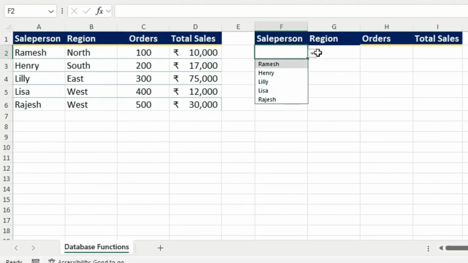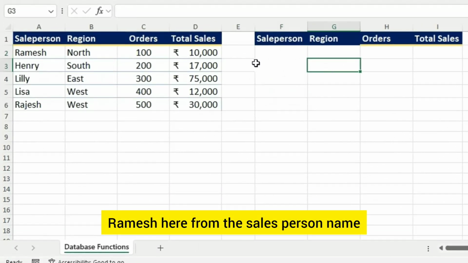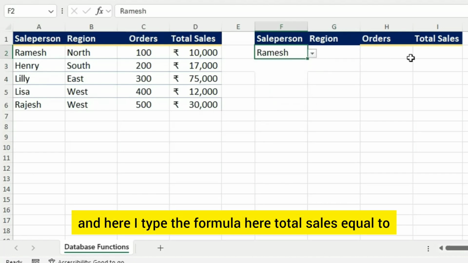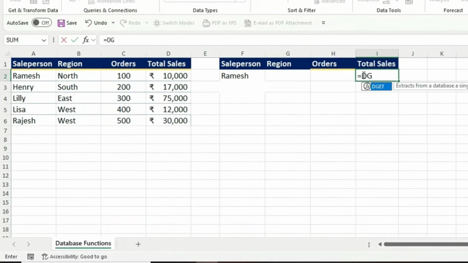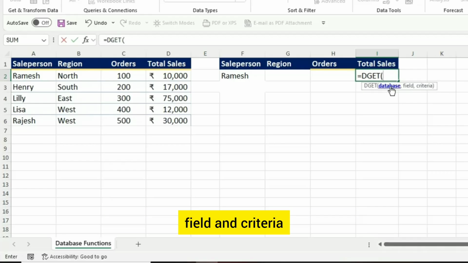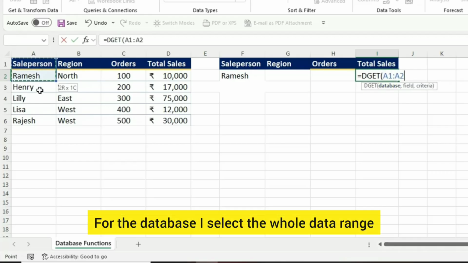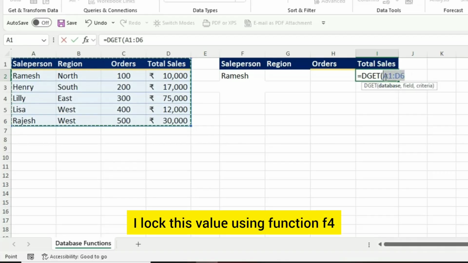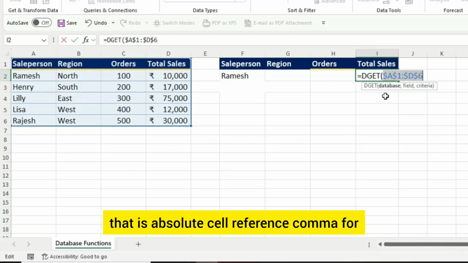Now I select Ramesh here from the salesperson name, and here I type the formula, total sales equal to DGET function of, here there are 3 arguments, database, field and criteria. For the database I select the whole data range. I lock this value using function F4, that is absolute cell reference, comma.